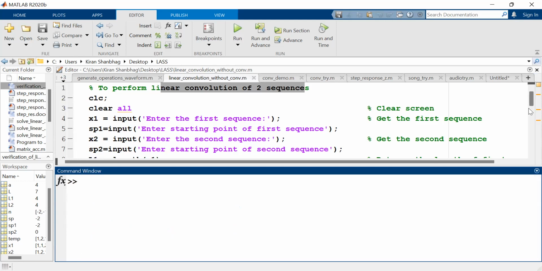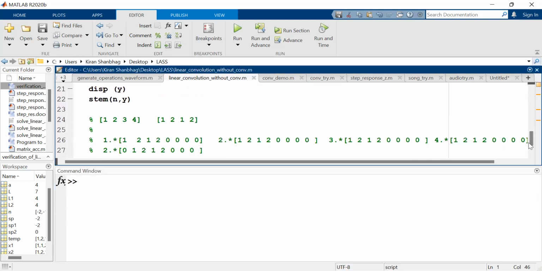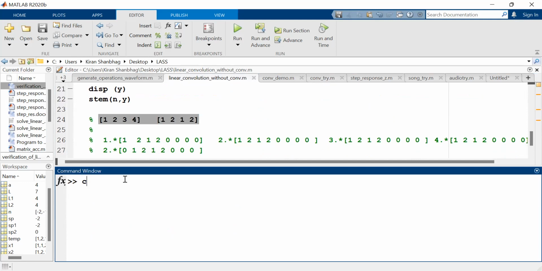Suppose I want to convolve 1 2 3 4 with 1 2 1 2. I simply go to MATLAB and type conv, and then I need to give these two variables. Either you assign them certain variable names or you just give them in brackets. Here I'm using a comma separator. There I got the answer: 1 4 8 14 15 10 8.